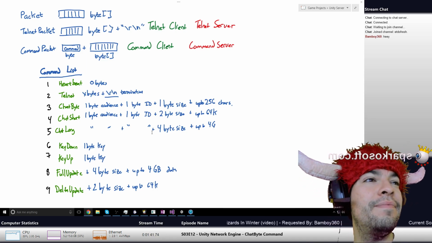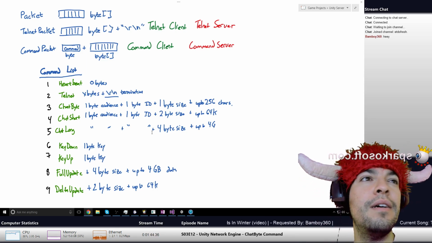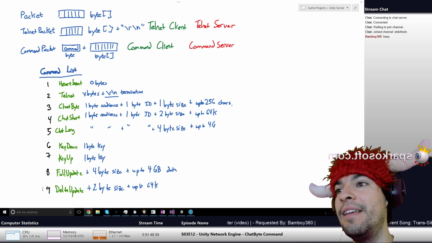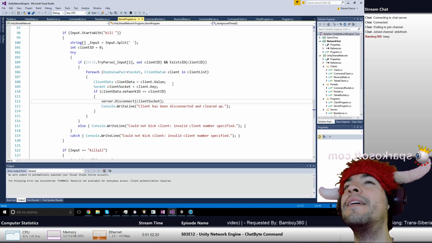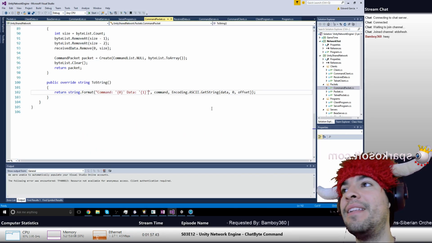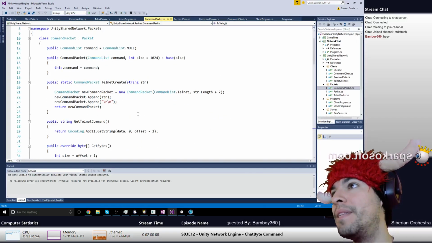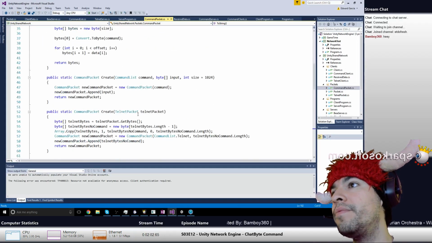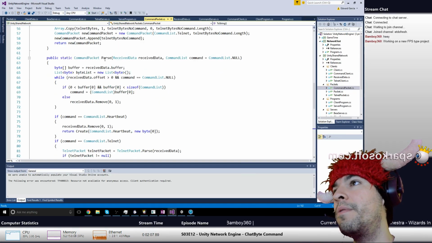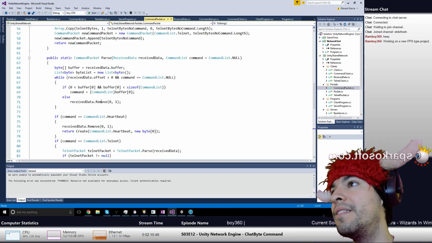Alright, so here we go. We're gonna do the ChatByte. We're going to go to our program here, to the command packet, so hopefully this is where the magic happens. When we're parsing, first we're going to get the command. Basically we're saying if it is a legitimate command, assign it the command, otherwise remove that byte. Perfect.